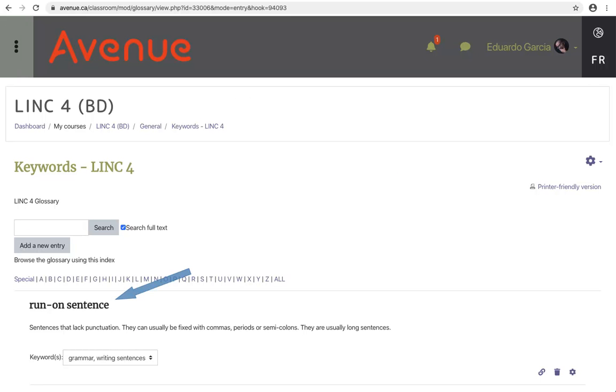We can see our new entry has been added to the glossary. And we can see that if changes are necessary, we can click on the Edit icon or click on this Delete icon.